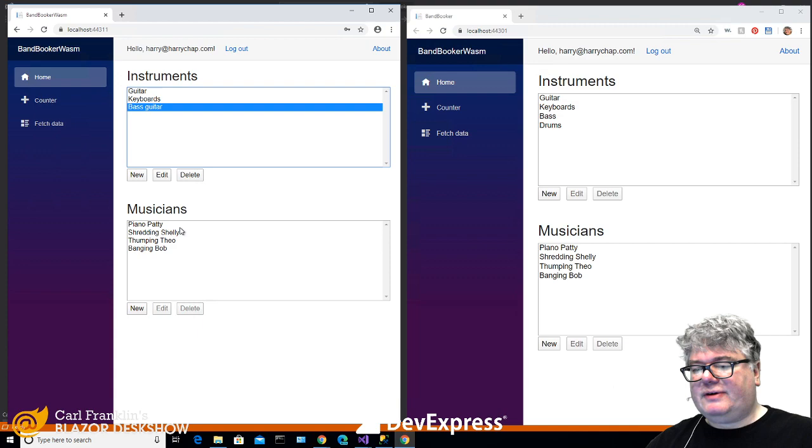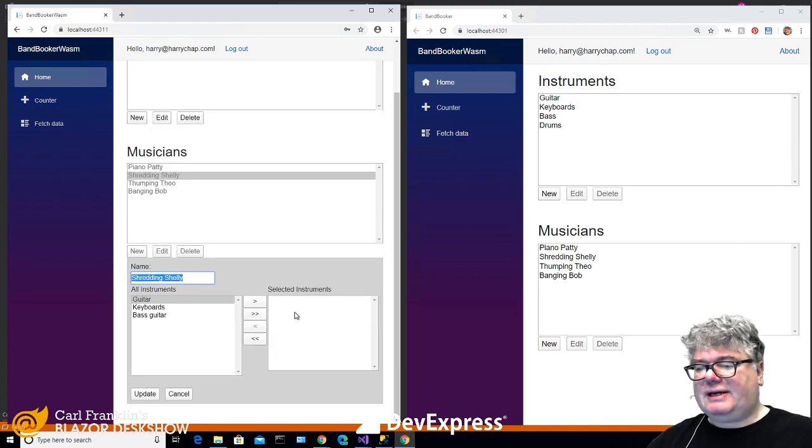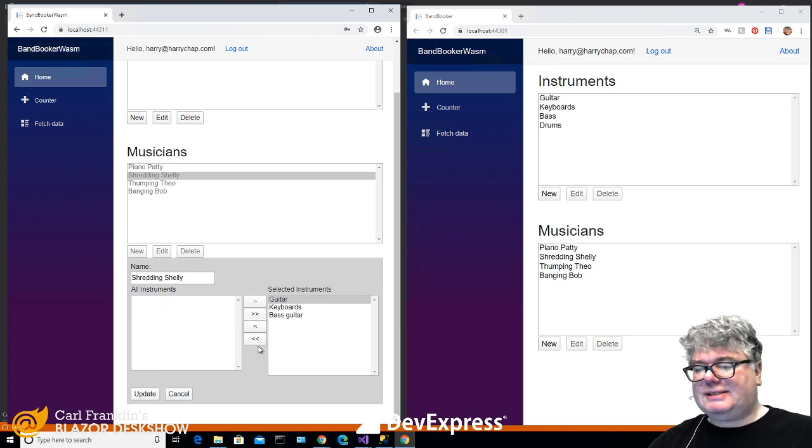Musicians are a little bit different. If I edit a musician or add a musician, I get this list right here. And this is UI you've probably seen and probably written a million times before, where you have a list of all things on the left and selected things on the right, and items can only exist in one or the other, right? So Shredding Shelly plays guitar.